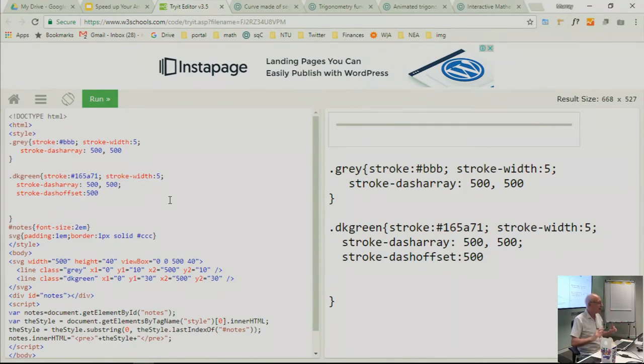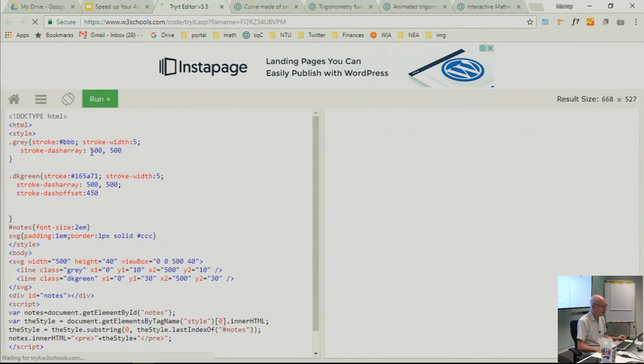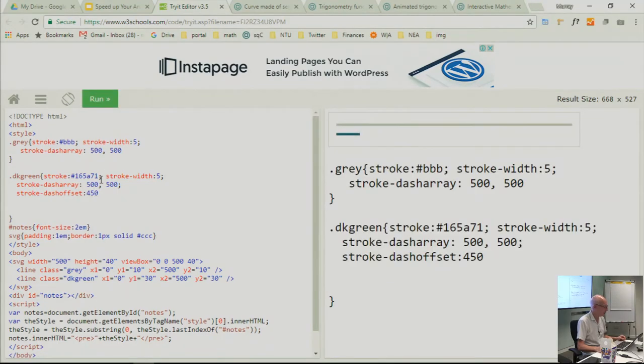Okay, so now to show you the magic of this thing, I think this is really great. If I now change my stroke dash offset from 500 to 490, I'm just moving it a little bit this way. So I'll just see a little bit. And if I make it a little bit less, say 450, I'll see even more of it. And so I get smaller and smaller numbers here. I'm going to see more and more of the thing until I get all the way down to zero. And what will I see?